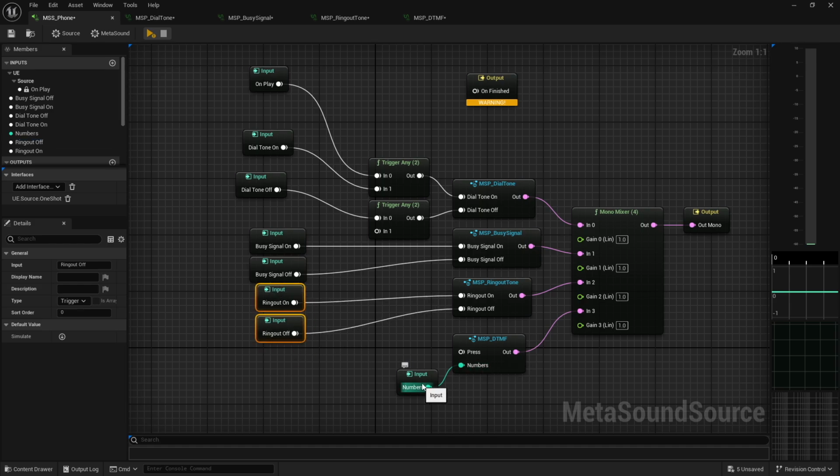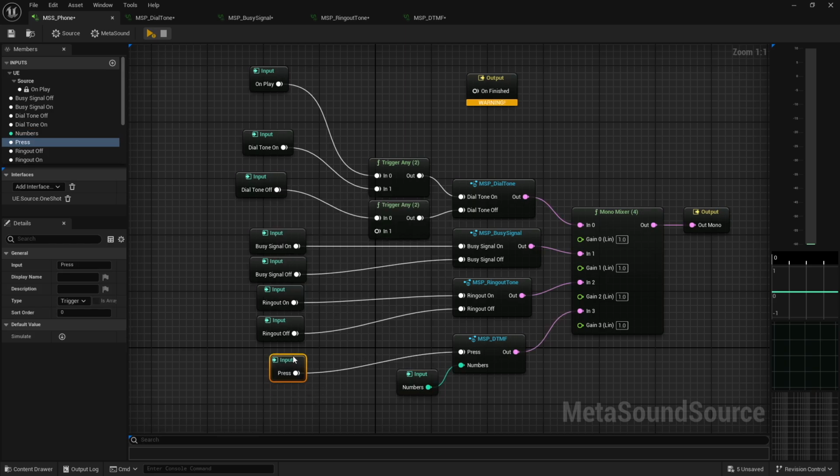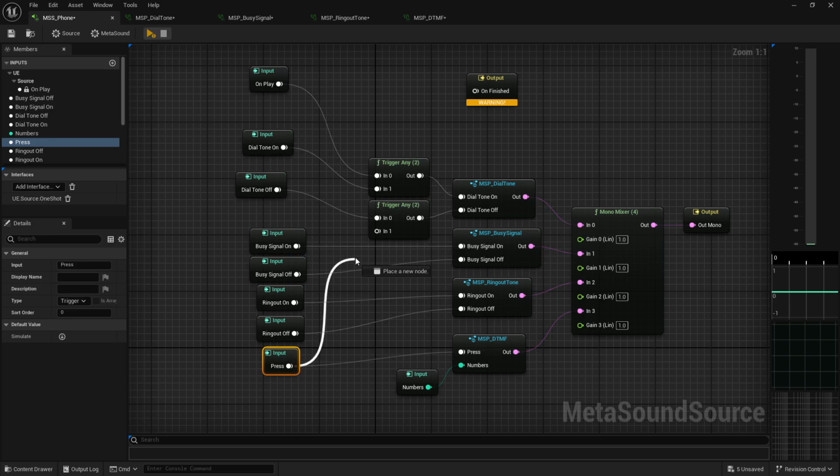Now for our button presses, I do already have this variable here, which I am going to set back to 0. But we already have that created, so we don't need to worry about that. And we can drag off here and make this press a graph input. But like I said, I do want my button press to also be turning off my dial tone.